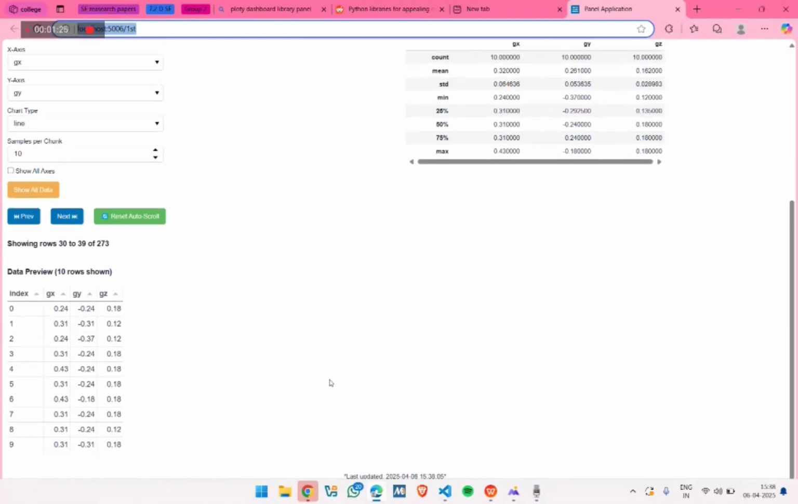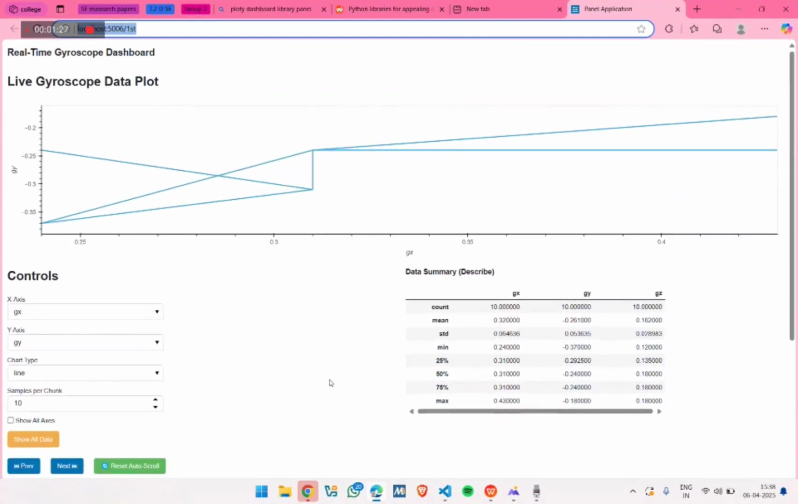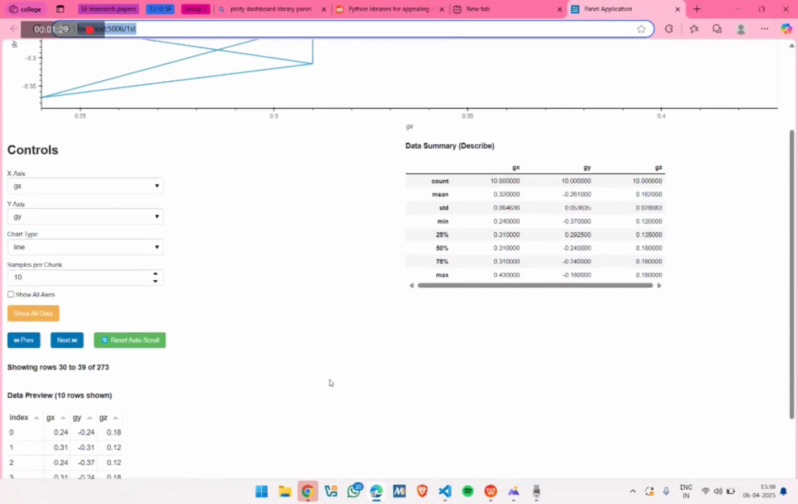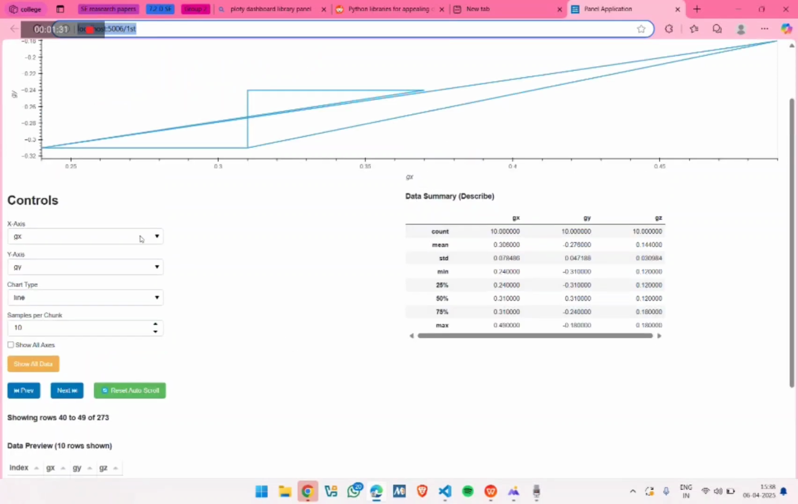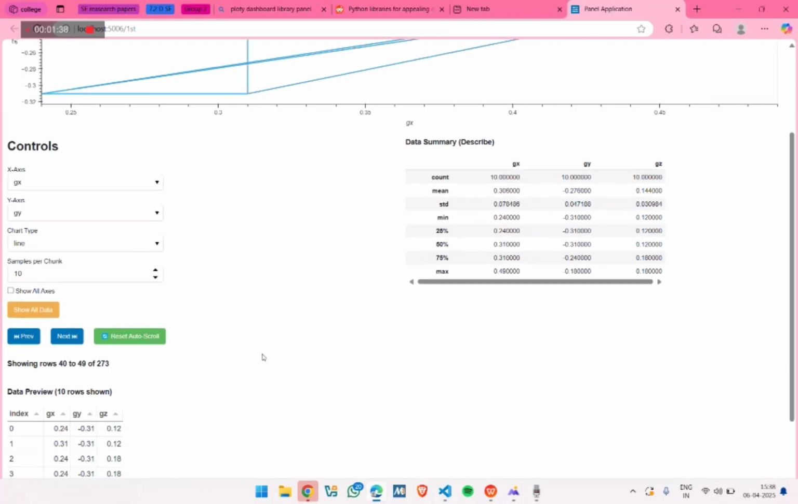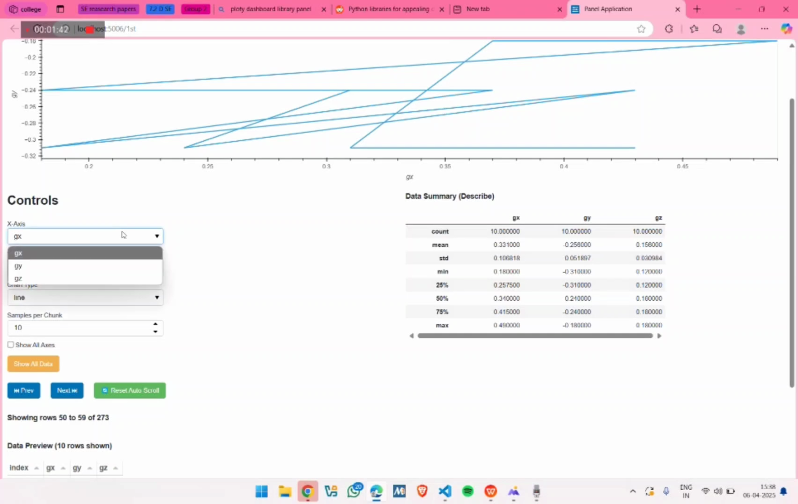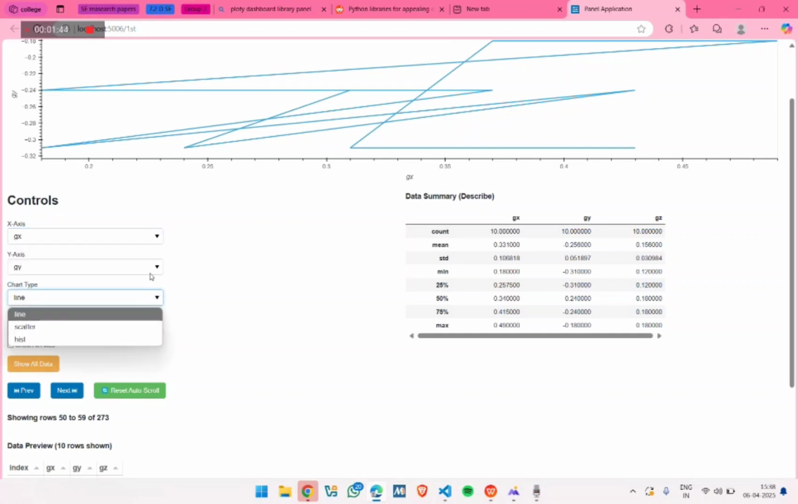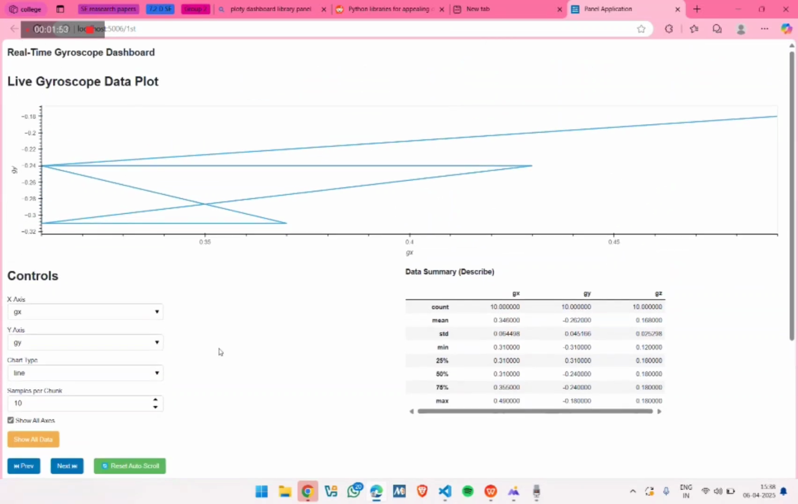For this dashboard, let's begin with the chart controls. You can choose from three chart types: line, scatter, or histogram. You can also select which gyroscope axis to plot: GX, GY, or GZ, or enable all at once by using show all axis. It will take a moment to update.